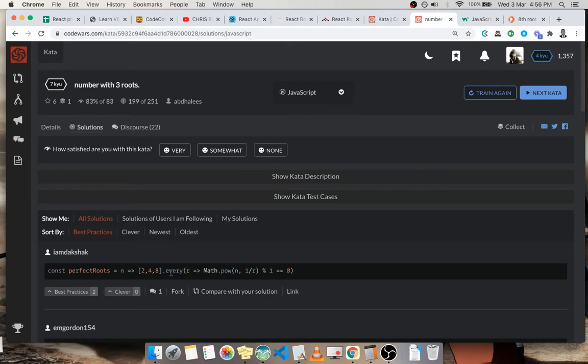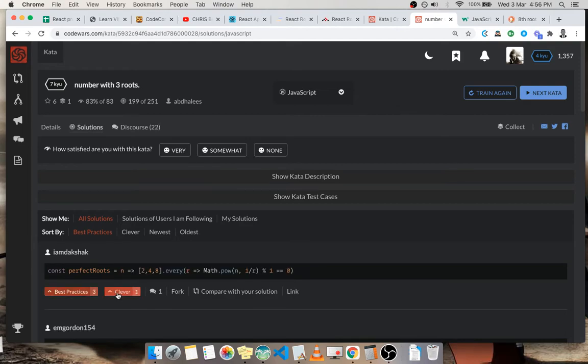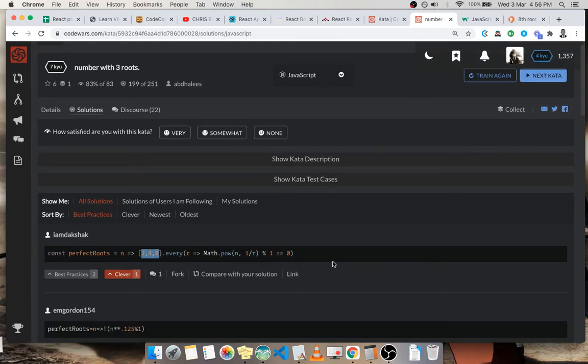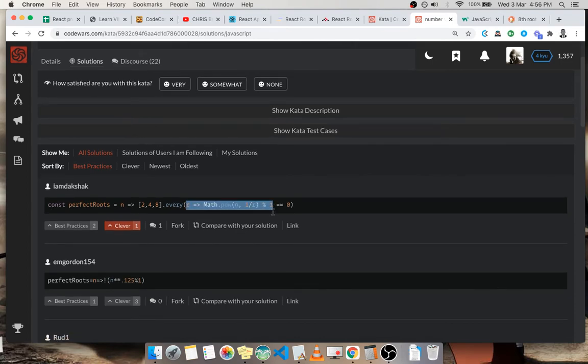And this guy practically did a loop. This is very, very wise, very, very clever. I can just think of it like the best solution, because he just created a loop for 2, 3, and 4, and at every looping, 1 is divided by r, and r is either 2, 4, or 3. This is very, very clever. So we could use the now every, which means every looping should return true. Let's see.